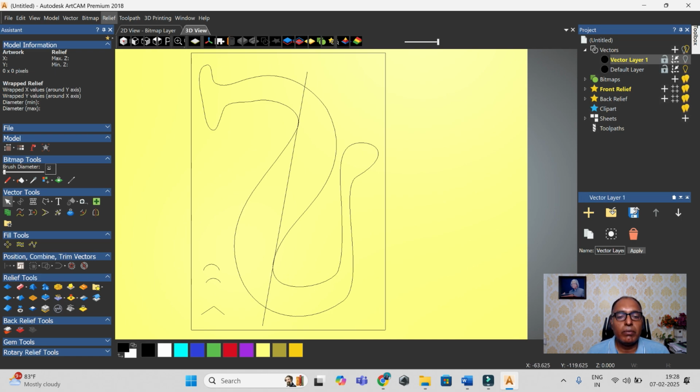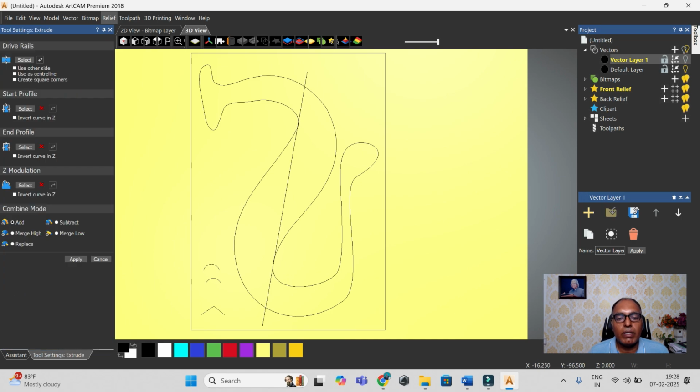For that I am going to use the extrude command. I will click this line, select it and use this as the center line. And I want to use this as the start profile. You can see like that. I want a little more distance, it has to go like this.